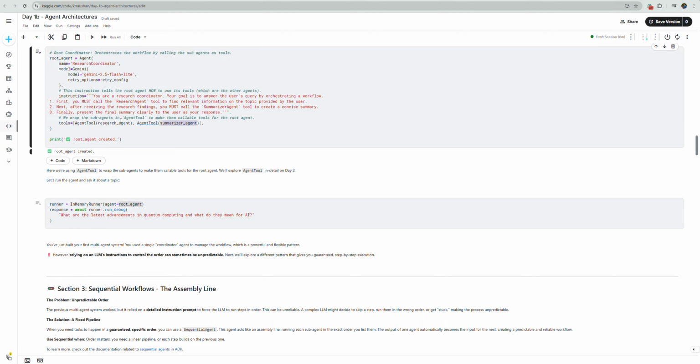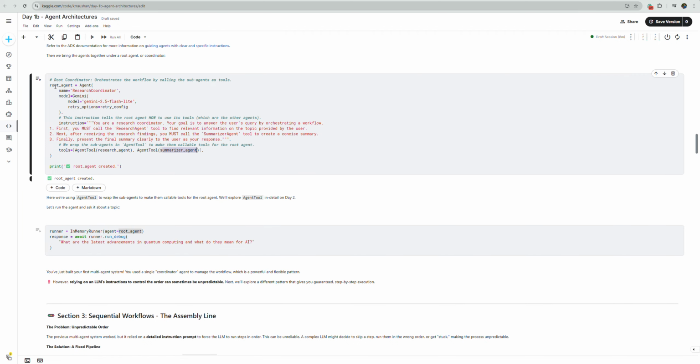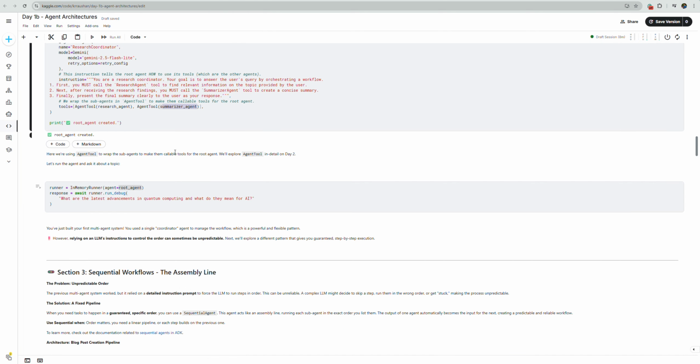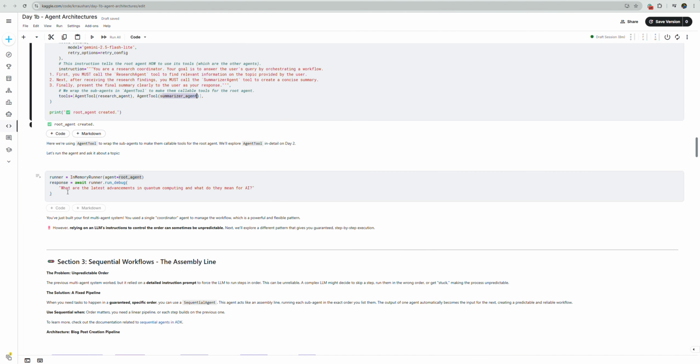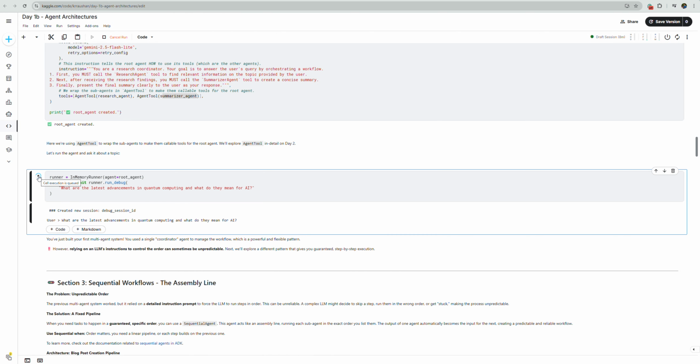So this will use both the tools. Finally, when we are calling root agent, which internally has the tools like those two, research agent and the summarize tools. And the question we are asking is: what are the latest advancements in quantum computing and what do they mean for AI? So let's run and see how this works.